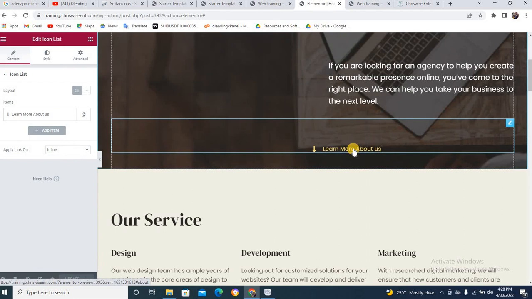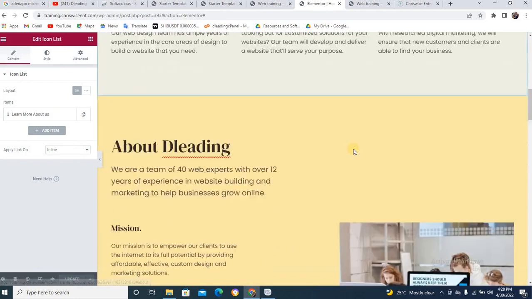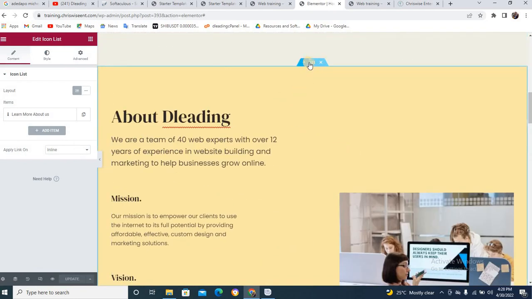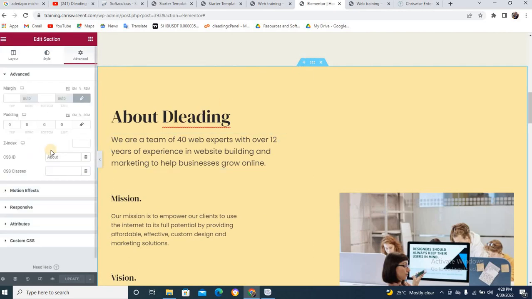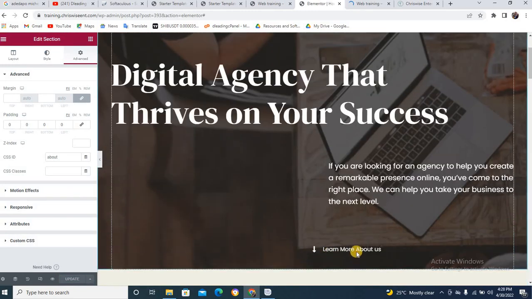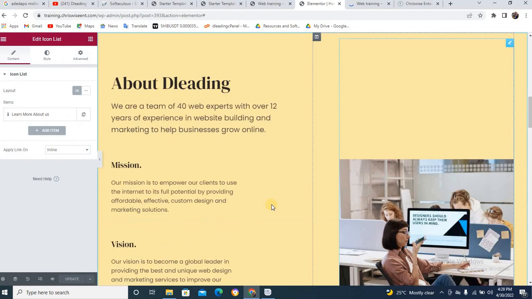can you see? It's not taking me to any place. You know why? Because the code I put here is not small letter. It should be small letter, but I put in capital letter. So if I change it to small letter, click on update, go back to the home page and click on it now, can you see? It's taking me to here. That is just how it works.